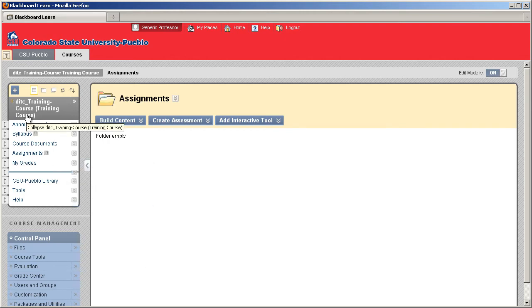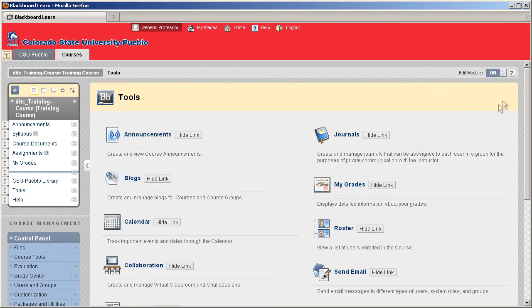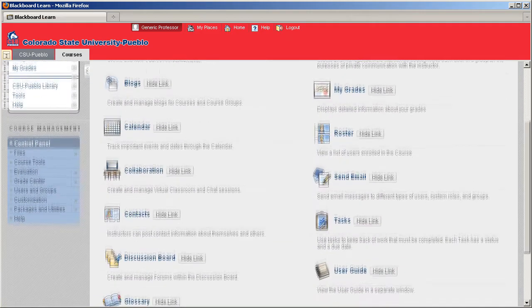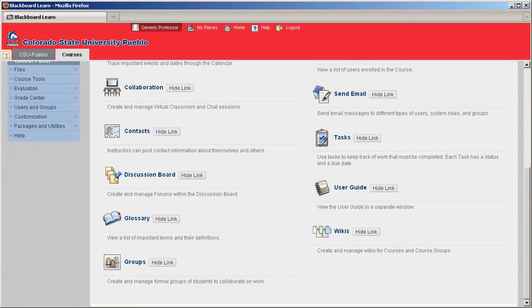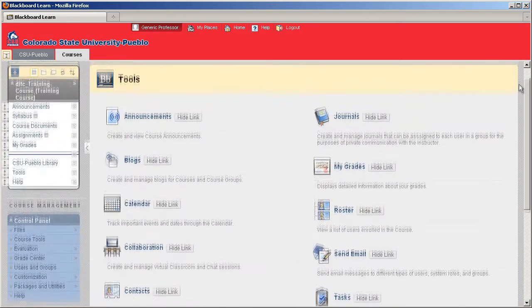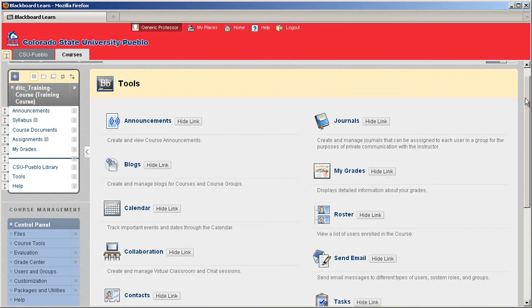Another thing that you can add within your content menu is a direct tool link. Now you'll notice that there's a tools link already in your content menu. Now if I click on this tools link, you're going to see a whole lot of tools that can be accessed within Blackboard. Now depending on how you're running your course, you may not use all the tools, but they're at least available for students by using the tools link off to the left there.